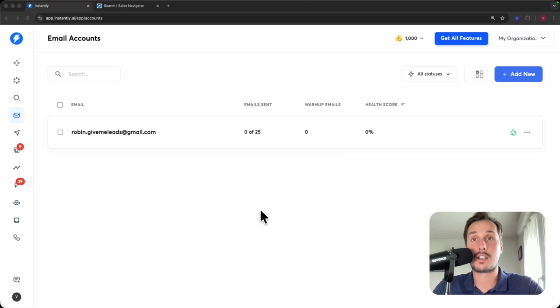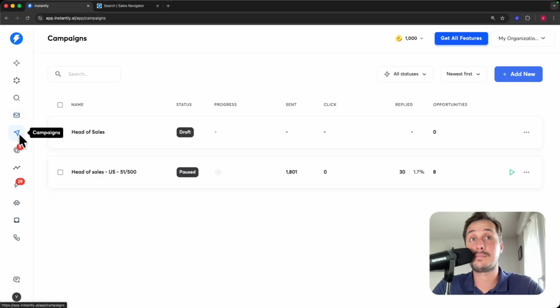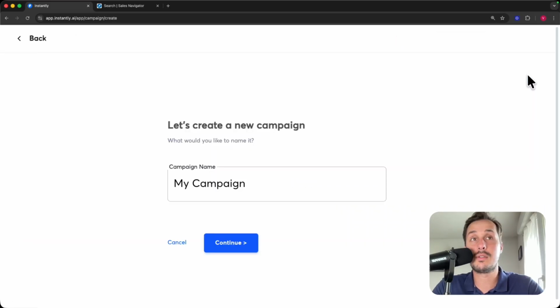All right, so now we have our email account connected and everything is set up properly to get good deliverability. And now, guess what? It's time to start our cold email campaign. So for that, let's go back on my computer. Then here, if you want to create a cold email campaign, you just need to click here in campaigns. Then to create a new campaign, you click on add new.